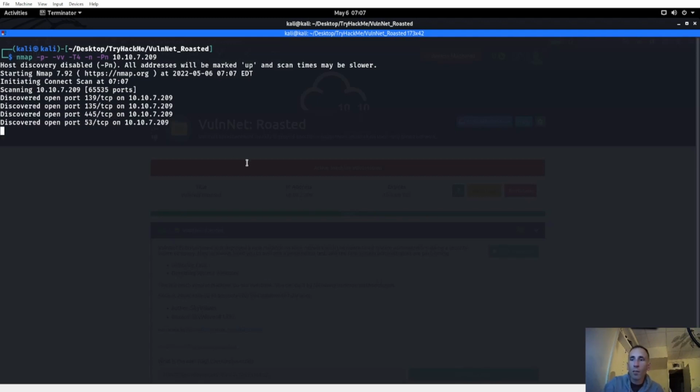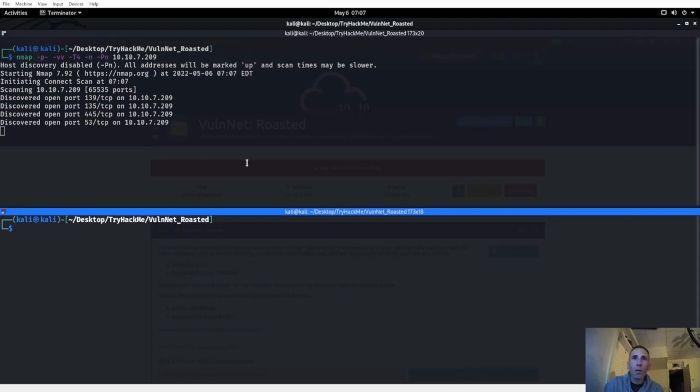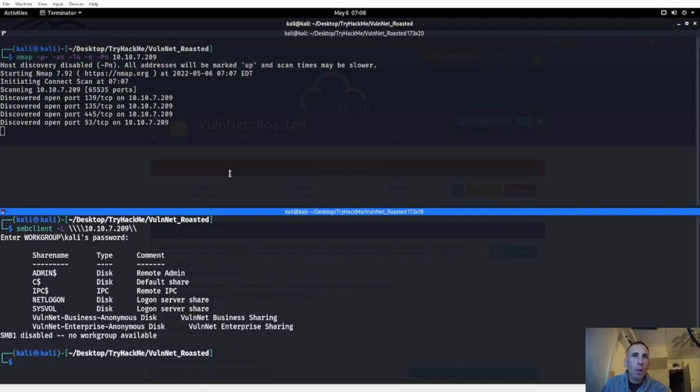Let's go ahead and try smbclient, 445 and 53. Try smbclient with -L. Let's see if we got anything in here. With smbclient we're going to run with no password. We're also going to run smbmap, because that's going to give us a lot more information on this machine.